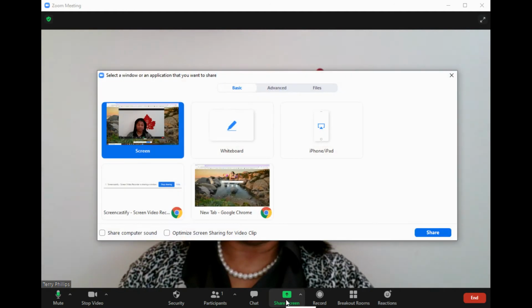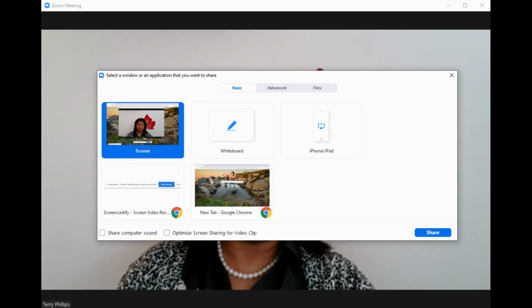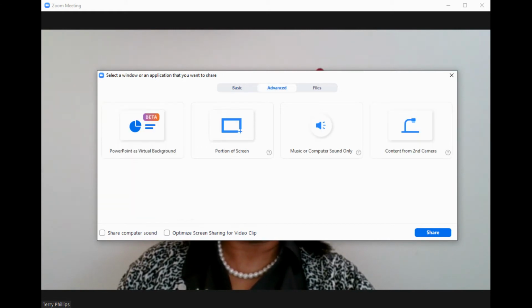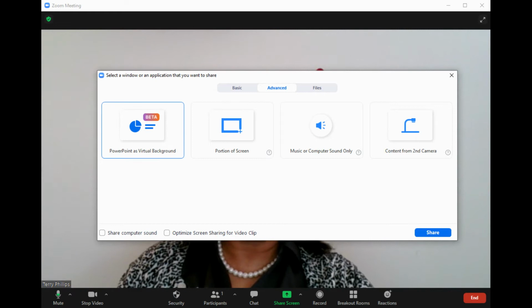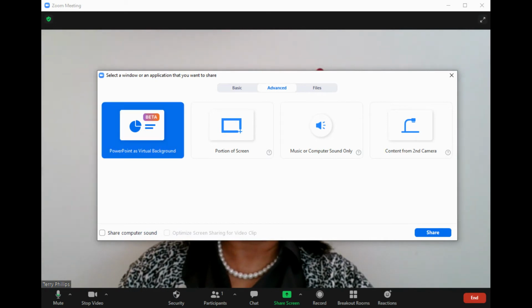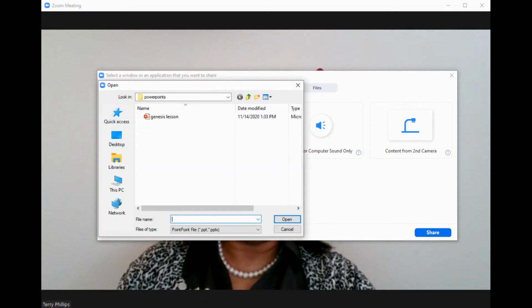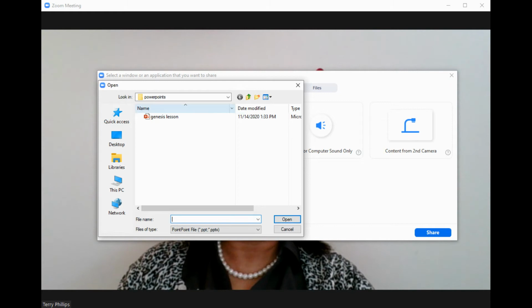And once I share my screen, you're going to see several things. You're going to go to the section where you have three tabs. It says Basic, Advanced, and Files. You're going to select the word that says Advanced, and then you're going to select Beta. So select that. Go to the bottom corner and select Share, and then look for your PowerPoint presentation.